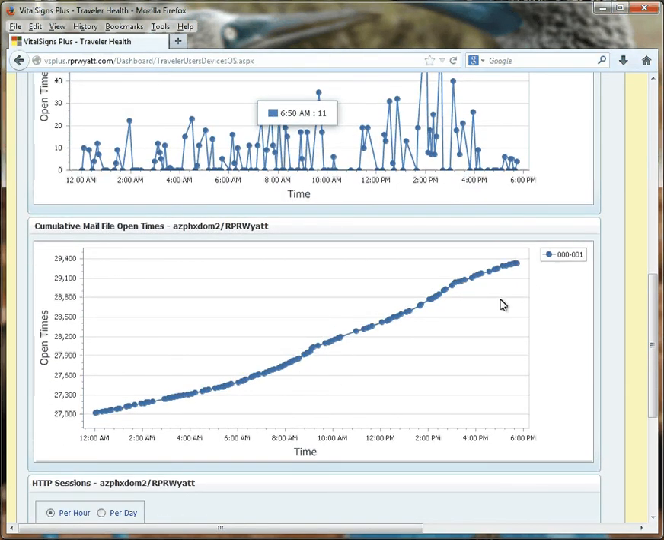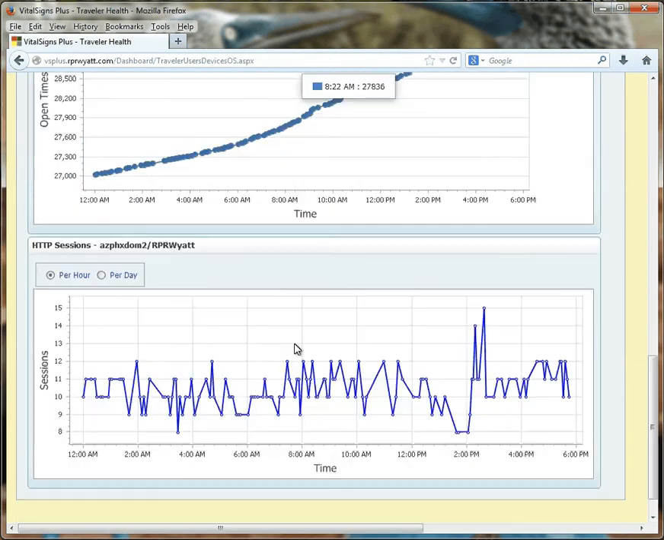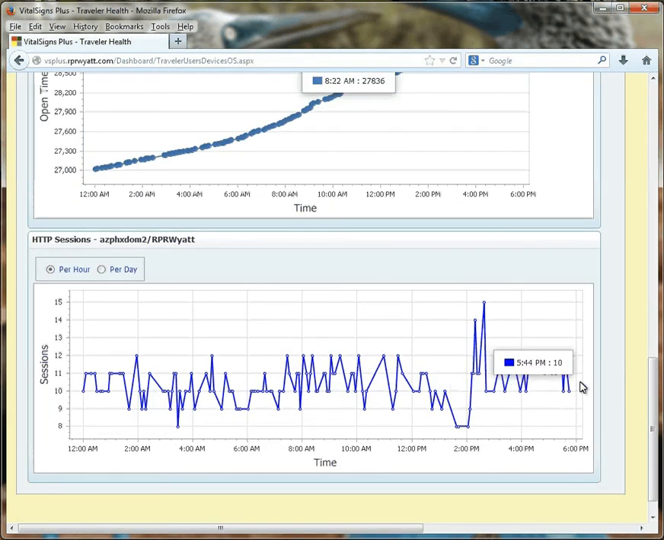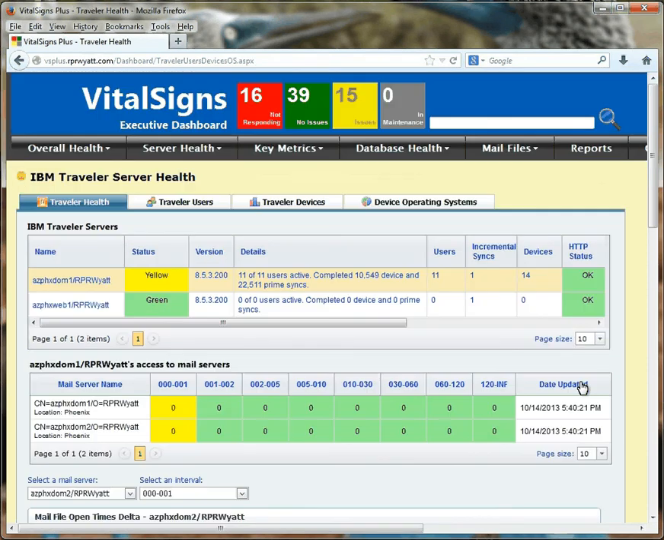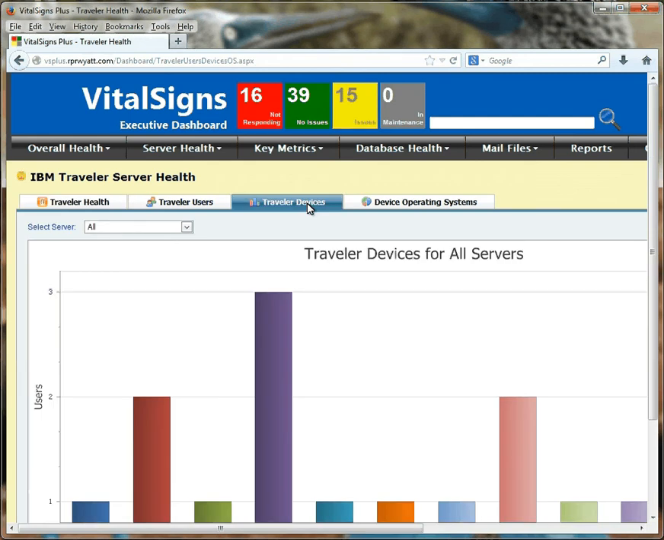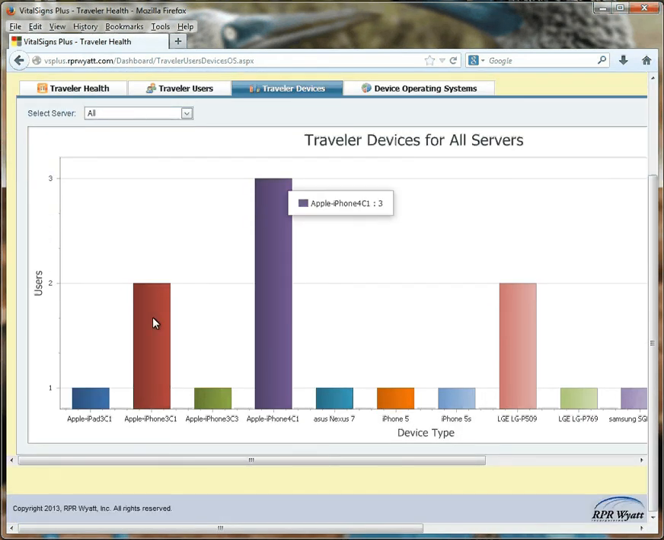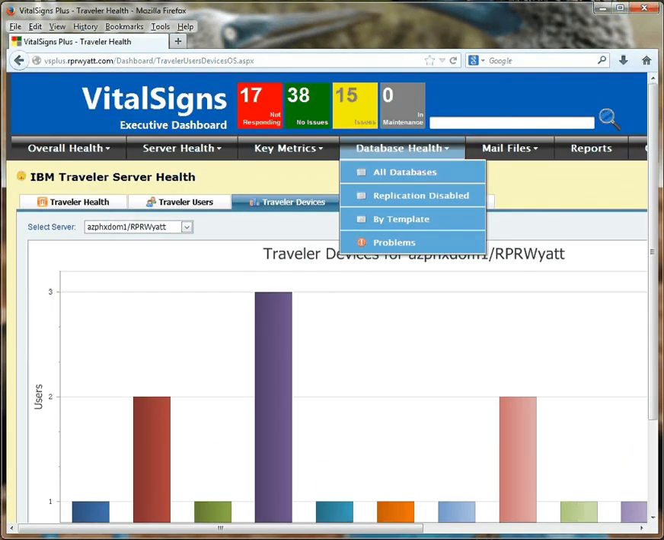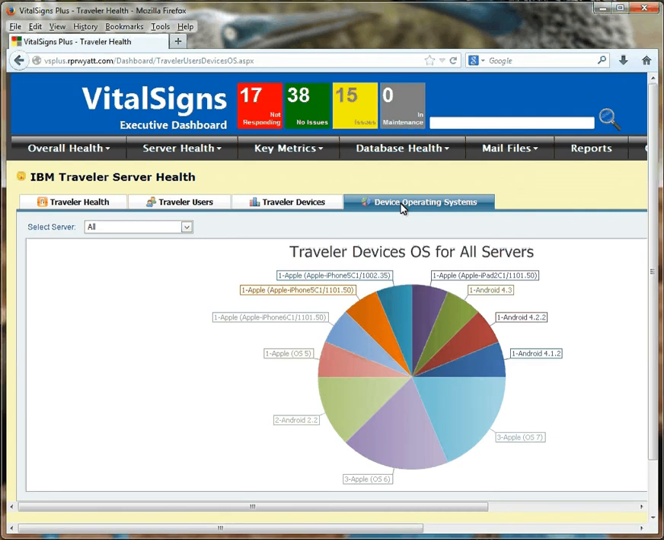You can also see the cumulative growth over time, and you can also see the number of HTTP sessions over the course of a day. Now, what's particularly nice to show your executives is you can show them the Traveler users. Here's a graph that shows you all the different devices that you're supporting, and that can either be across all of your servers, or you can look at a particular Traveler server if you wanted to zoom in for more details. And if you wanted to see what the operating systems are that are represented by that, you can see what percentage are Apple and Android and BlackBerry if there's any, and Symbian and so forth.